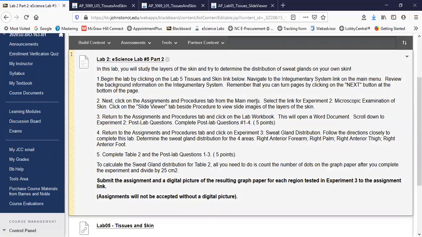So you're going to be doing experiment number 2, looking at the slide viewer again, and then it says return to the Assignments and Procedures tab. Click on your lab workbook. It opens as a Word document. Scroll down to experiment 2, post-lab questions, and I want you to complete post-lab questions 1 through 4, and that'll count 5 points toward this particular lab assignment.